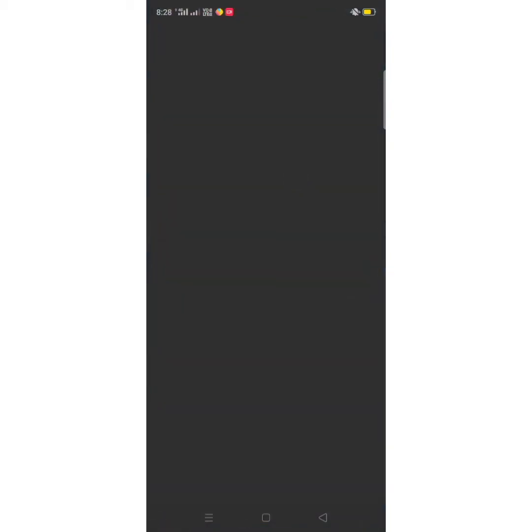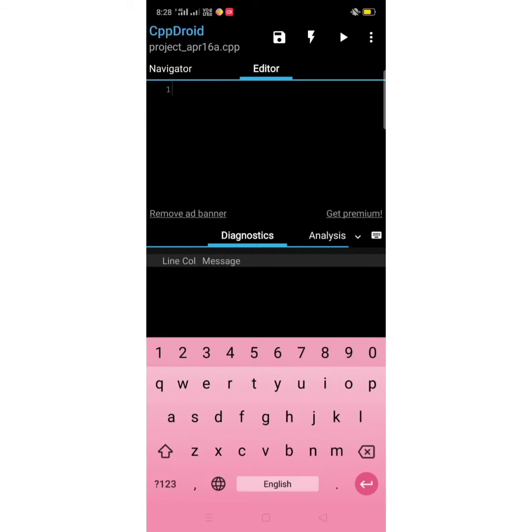So let's open the application CPP Droid in our mobile phone. So now, to the very first, we have to give a header file, #include <stdio.h>, here.